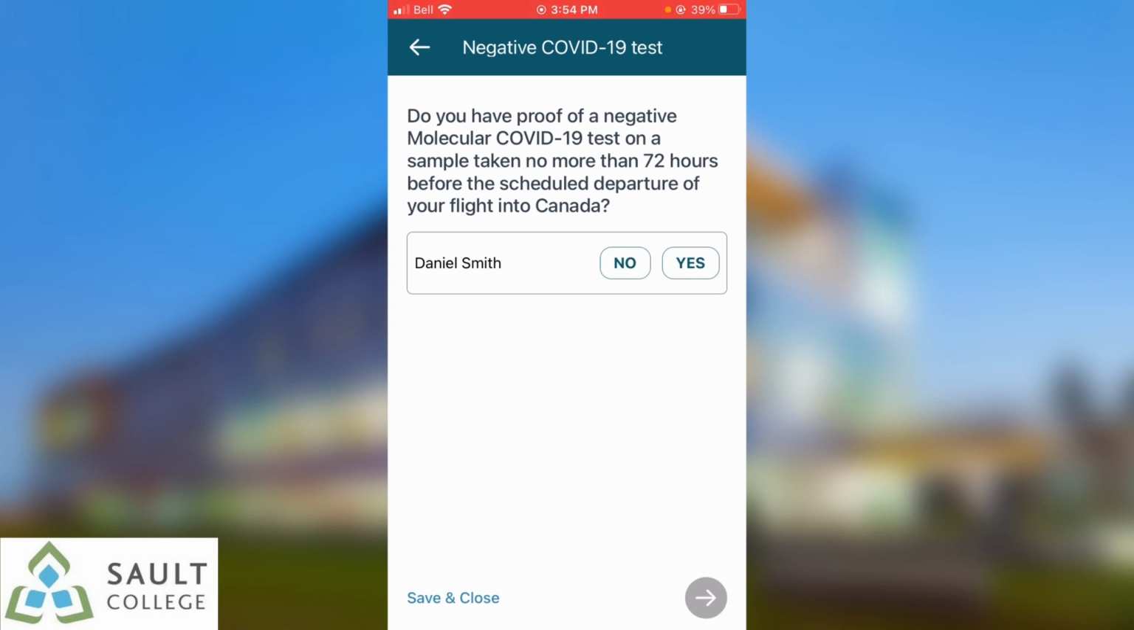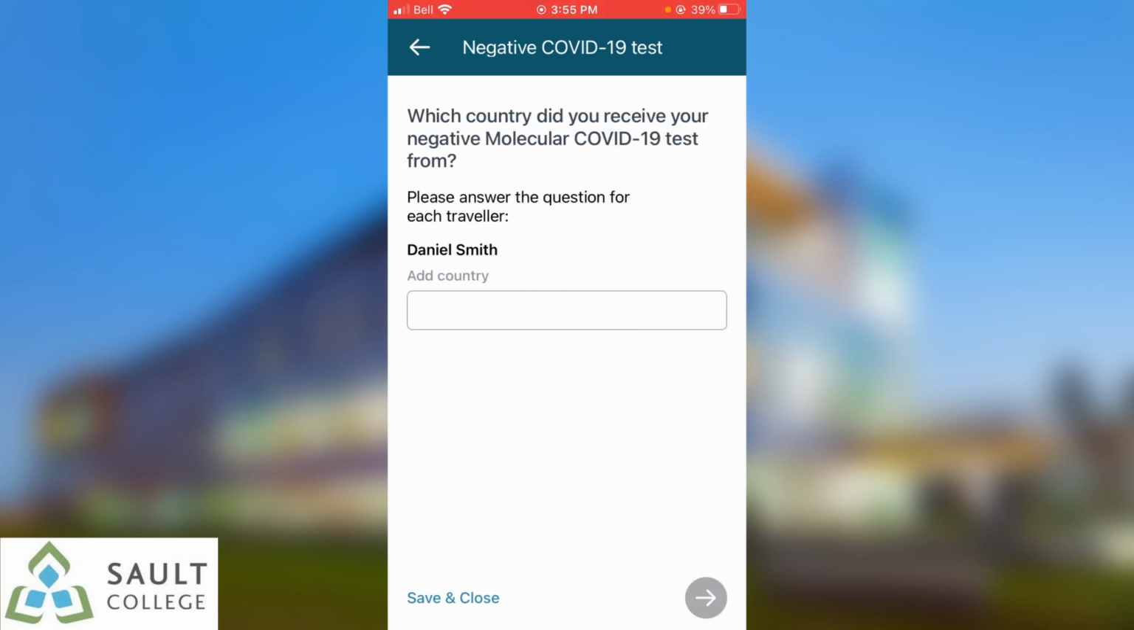Next, do you have a proof of the negative molecular COVID-19 test on a sample taken no more than 72 hours before the scheduled departure of your flight into Canada? This is a mandatory requirement for all travelers entering Canada. Select Yes. Select the country where you received your negative molecular COVID-19 test from.